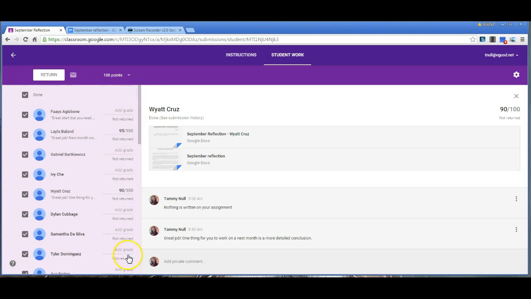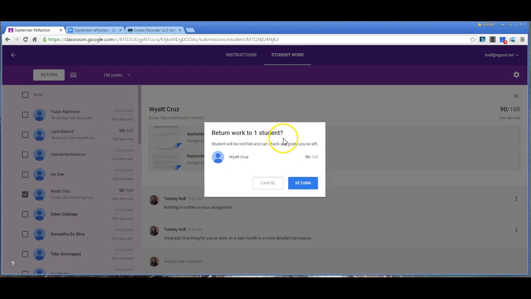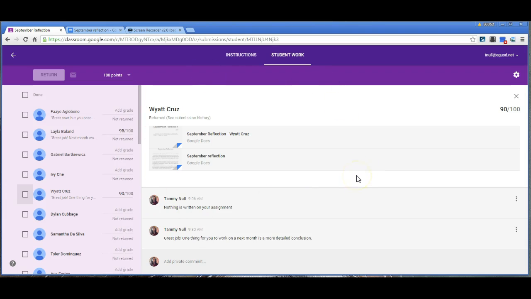If you've finished grading all of them and you've entered it, you can unclick that, or you can just send to an individual student. So for example, if I want to send this to this particular student, I click here and I click return. It says return work to one student. The student will now get any grade or comments that I left. I can click return, and then the student will now have it in their document.